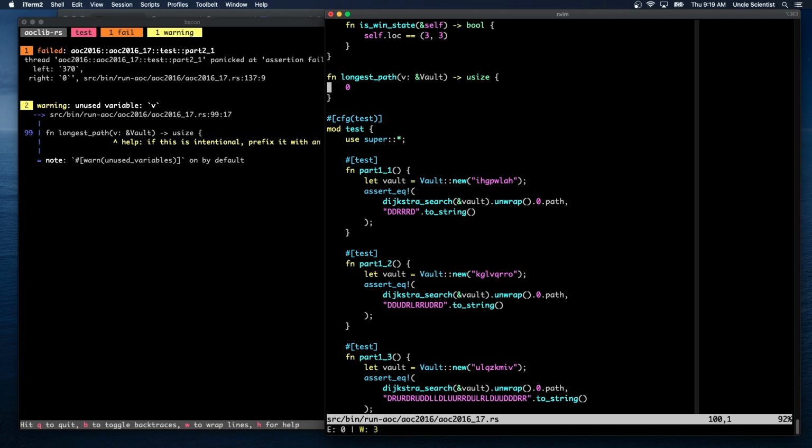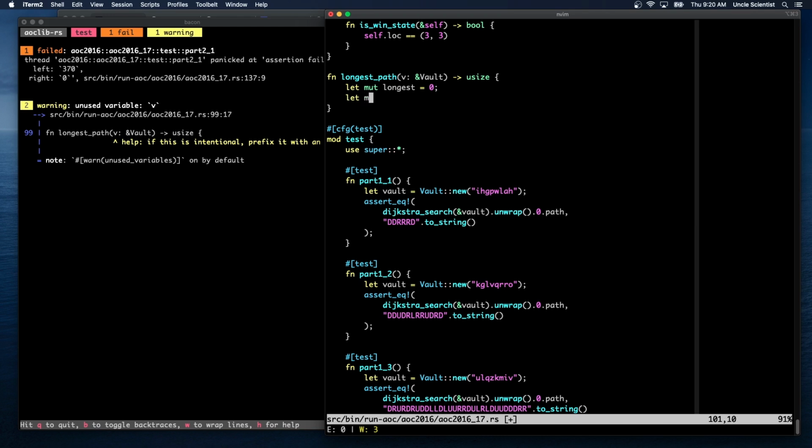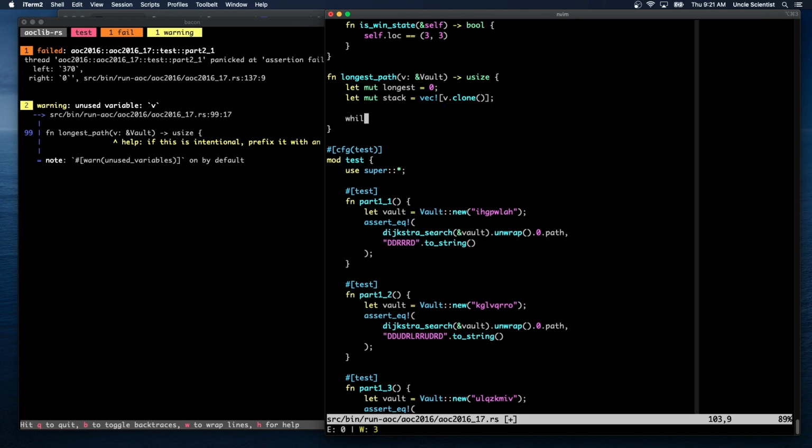All right, so the longest path. How do we want to do this? We want to look at each location and then see if we can go from there, right? And then just add. So it's similar to maybe a flood fill, where we have a stack basically of places to visit, and we keep visiting new places until we run out of places to visit, and then that should give us a longest path, right? So if we say longest is equal to 0, and we have a stack is equal to vec new, actually, we want to push on our current path, which is just going to be vec bang vault v. Oh, v.clone, because we want them to actually be vaults, not references to vaults. And then we say while not stack is empty.